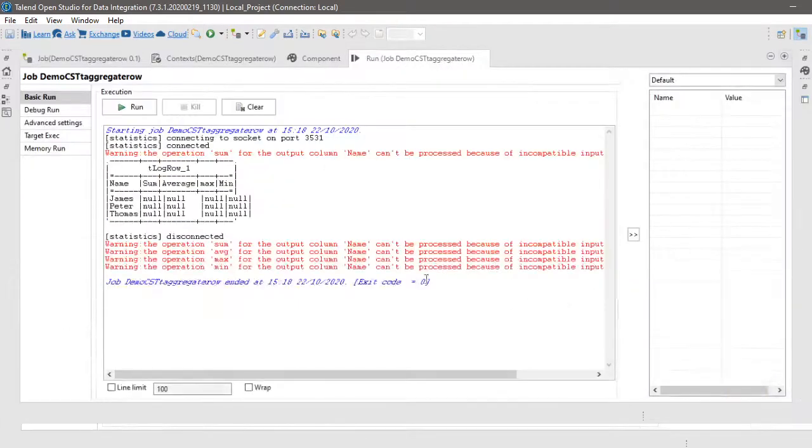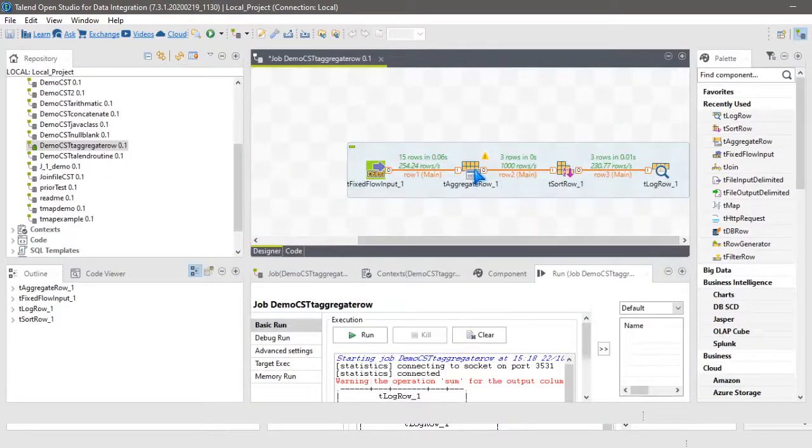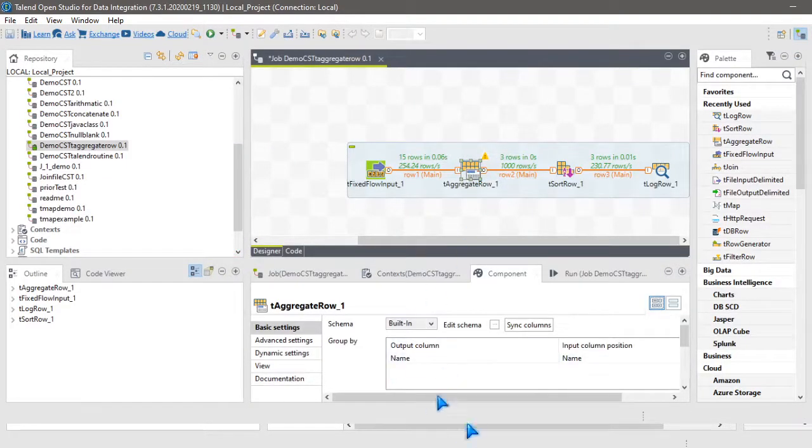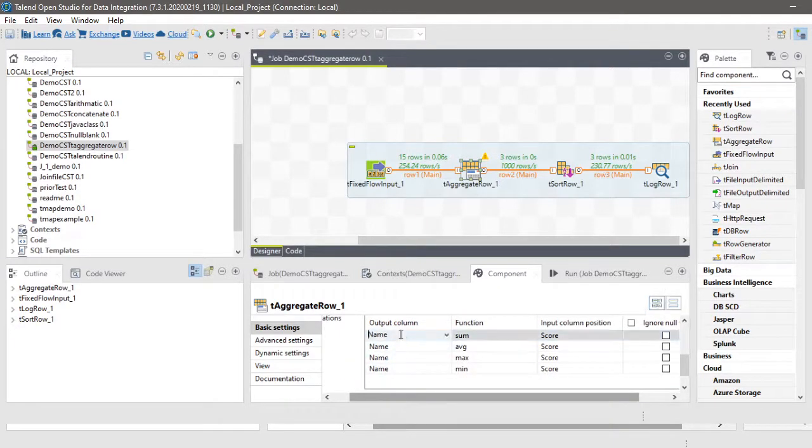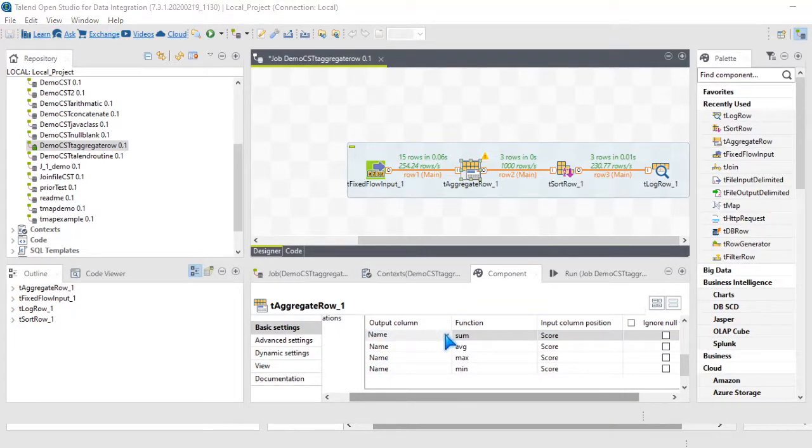Okay, it is showing you some error. Let me see. The operation sum for the output column name can't be processed because of incompatible input and output. Okay, so it is showing you some error in the aggregate row. Let me see what that is. Okay, so here the problem, I'll tell you.